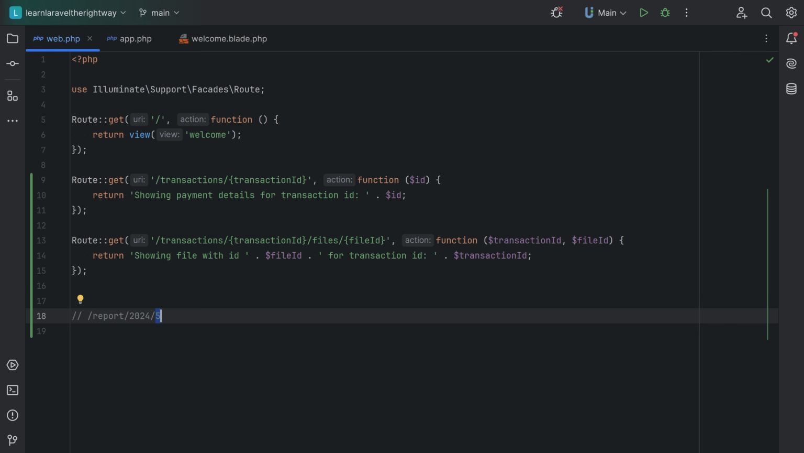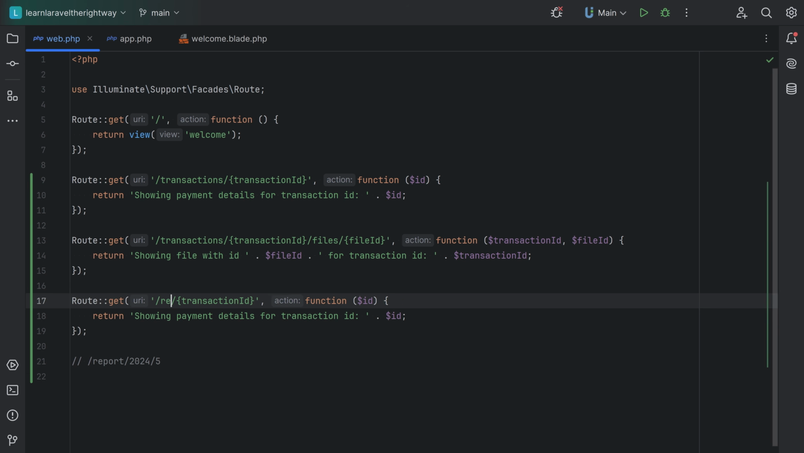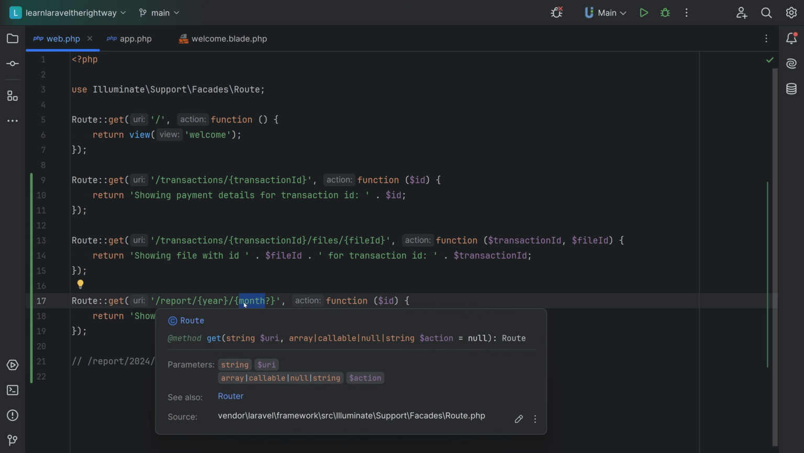If the month is not given, then it would generate a report based on the entire year instead of a specific month. We can do that by appending the question mark to the route parameter like this. So let's duplicate this right here. We're gonna call this report, year, and then month, and add the question mark here. And this basically makes this parameter optional.